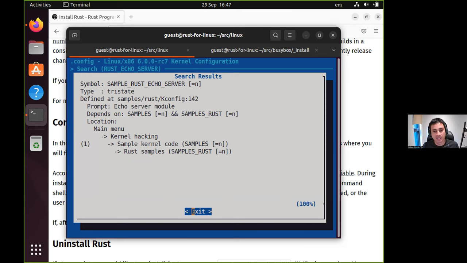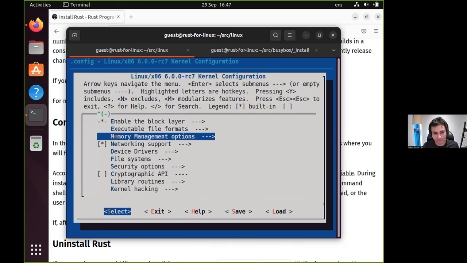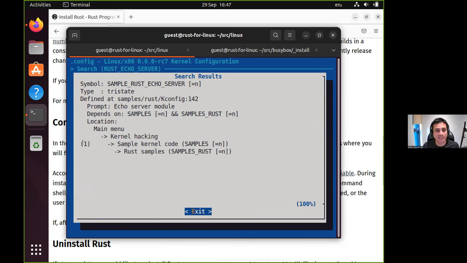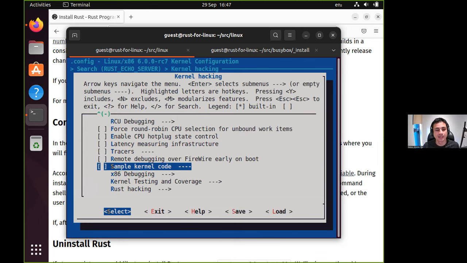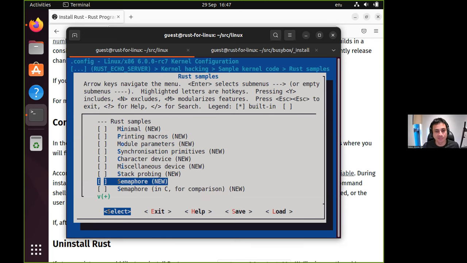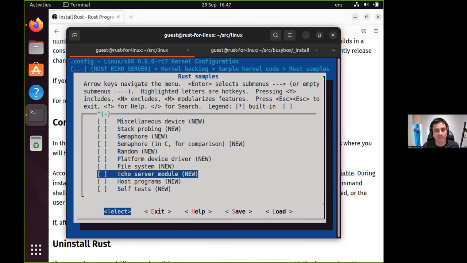Yes. So if we are here in menu config and we press slash, it allows us to do a search. If we search for Rust echo server, we find it here. And it tells us that if we push one, it'll take us there. So I push one. And it doesn't take me right there because simple kernel code is disabled. So we need to enable it first. Then we can go into it. We can enable Rust samples. Then we go into it. And now we have a bunch of samples here. And one of them is this echo server. And so I'm going to enable this echo server.